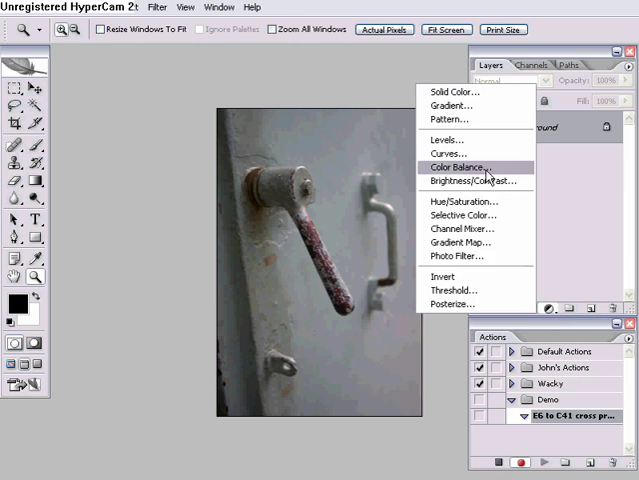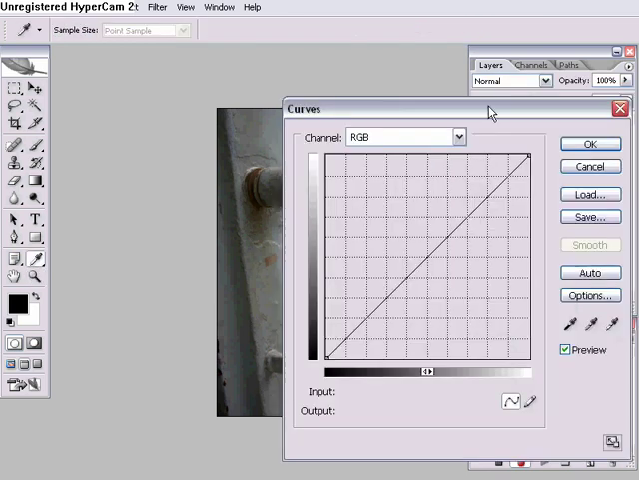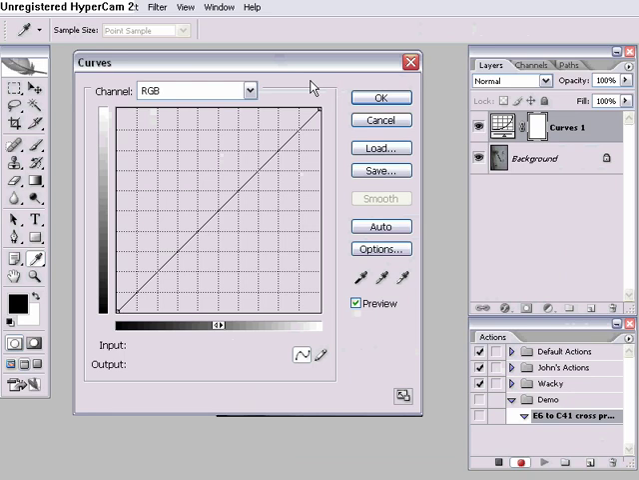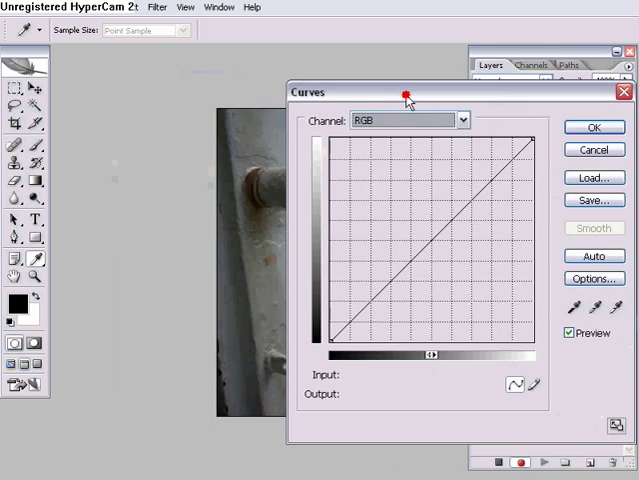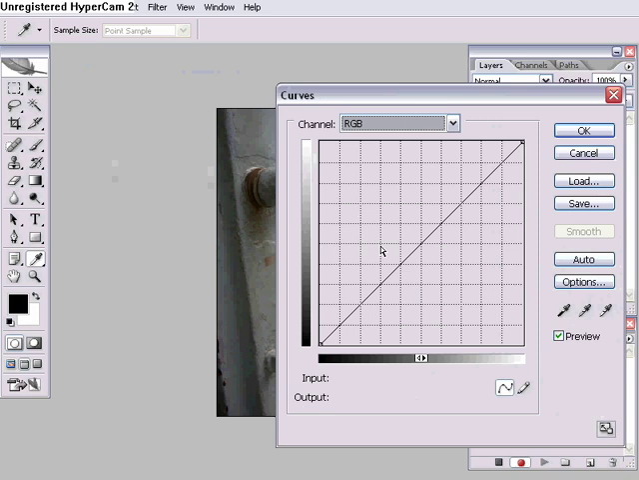If I click on that and choose curves, a curves window pops up, and this curves window has at the top here a drop down that contains RGB, red, green and blue. We can in this curves dialog edit the RGB channel, which is all the channels together, or the red channel, or the green channel, or the blue channel. So we'll start with the RGB channel, and I'm just going to drag that so that you can see a bit of the image in the background there.